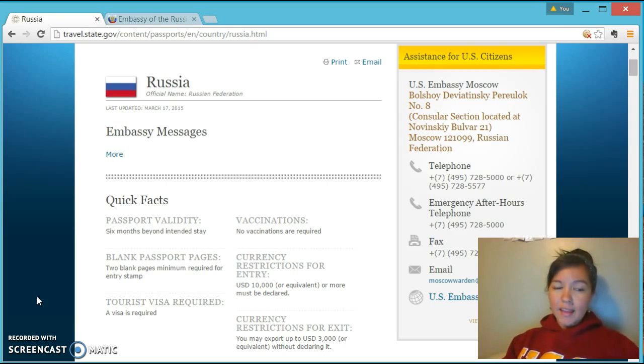And there's also an app that the State Department has that gives you the same information here that you can find online. So you can download that to your phone if you like. Since I like to save my memory for photos on my phone, I prefer the website. But there is an app as well.